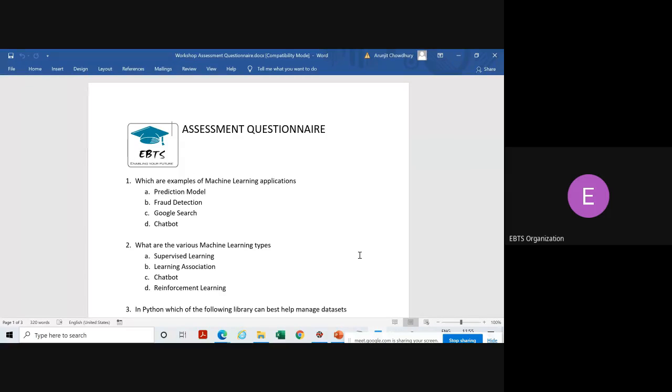Okay. So now team B, are you ready? Give me the answer for the second one. What are the various machine learning types? A, supervised learning; B, unsupervised learning; D, reinforcement learning. A, B, and D. Very good. And team C? A, B, and D, sir.